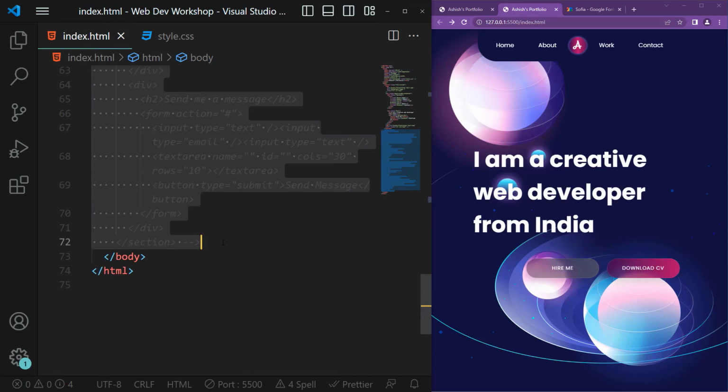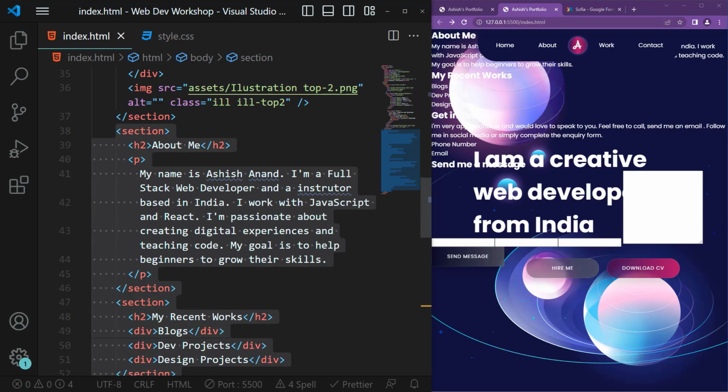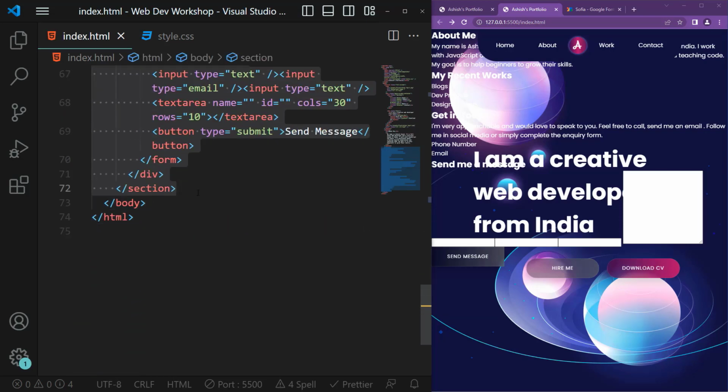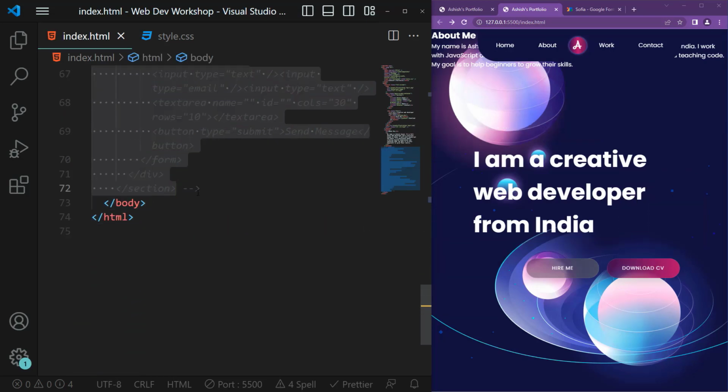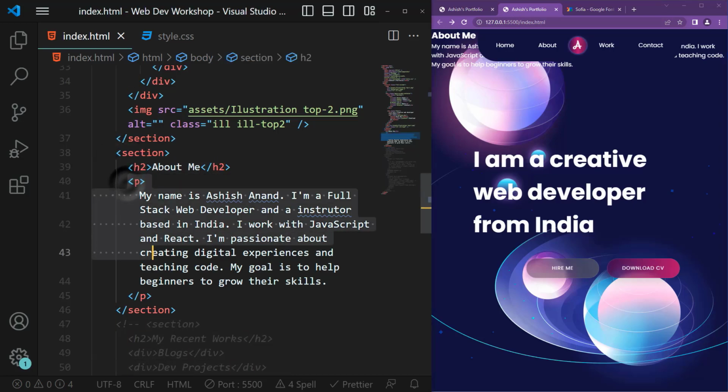So I'll press Ctrl and / and this is uncommented. After that, I will comment everything except the about section like this. And now you can see we have this about me section here. So now in this section we have a h2 element and a p element.